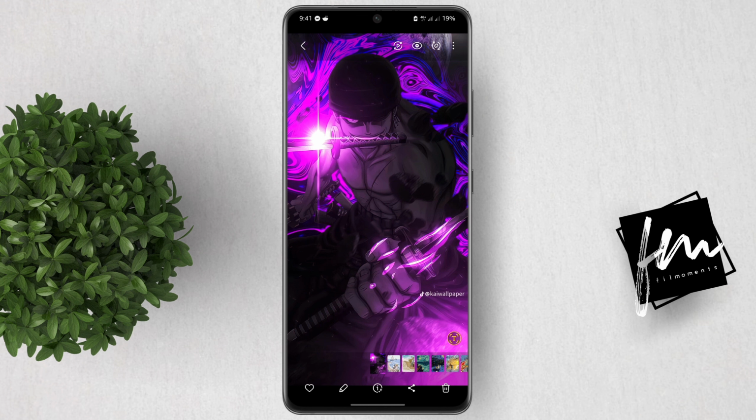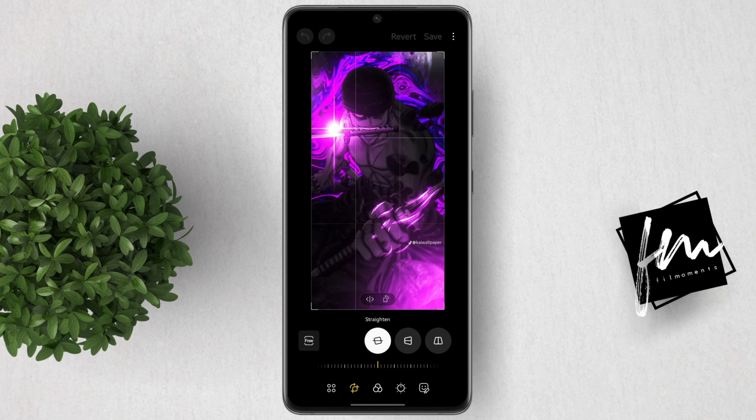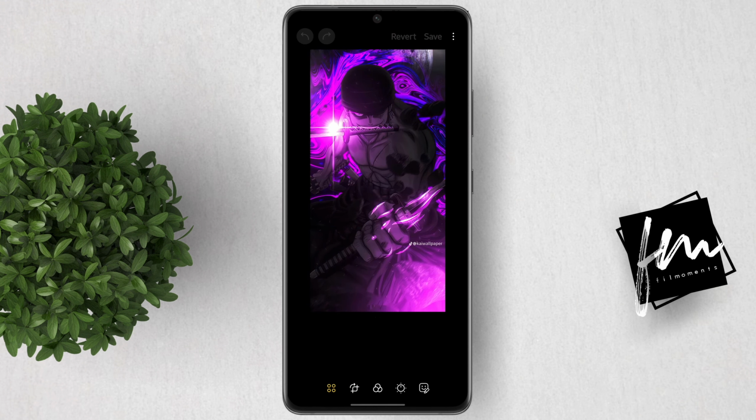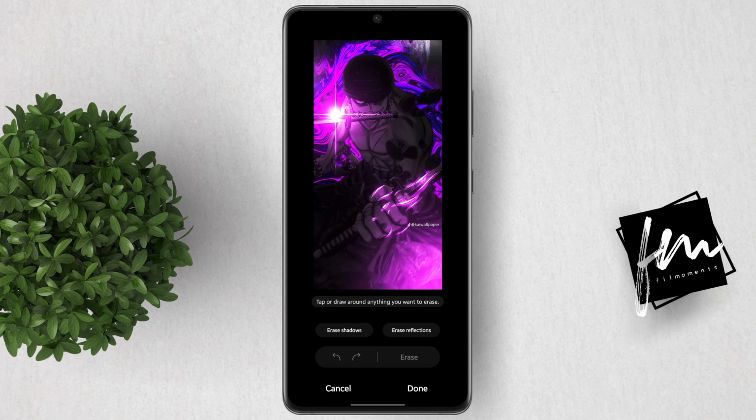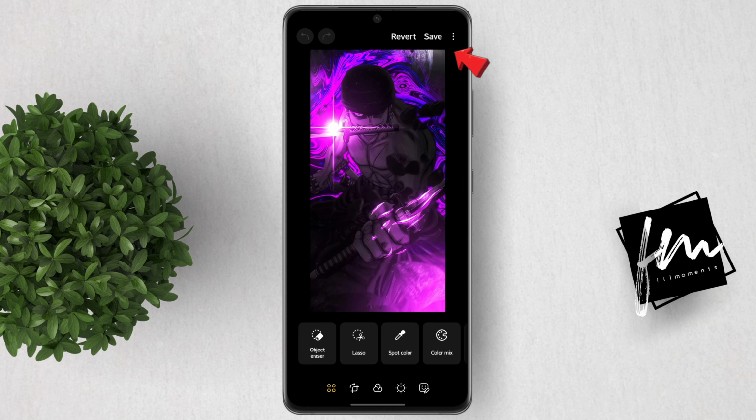To remove it, tap the edit button. Click this 4 dots icon, then click object eraser. Then encircle the watermark. Finally, click erase. That's it. Hit done and save the photo.